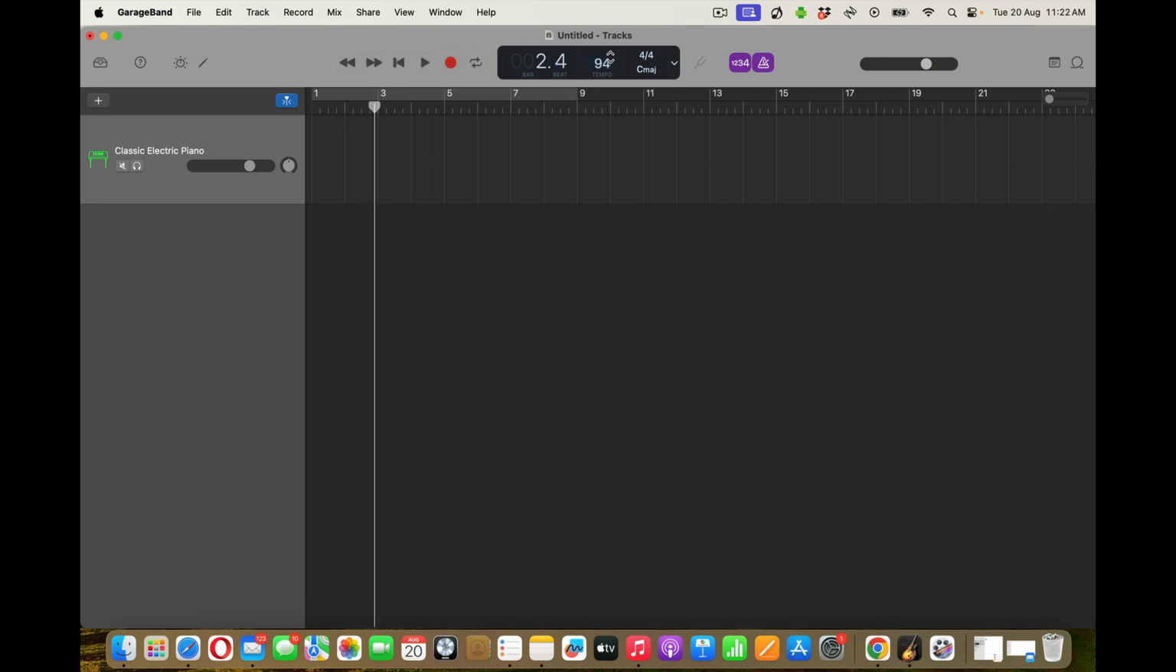You can also type into here, so I could double click on here and type in 150, press enter, and now here it's a lot faster. I'm just going to bring that back to 120, so that'll be nice.